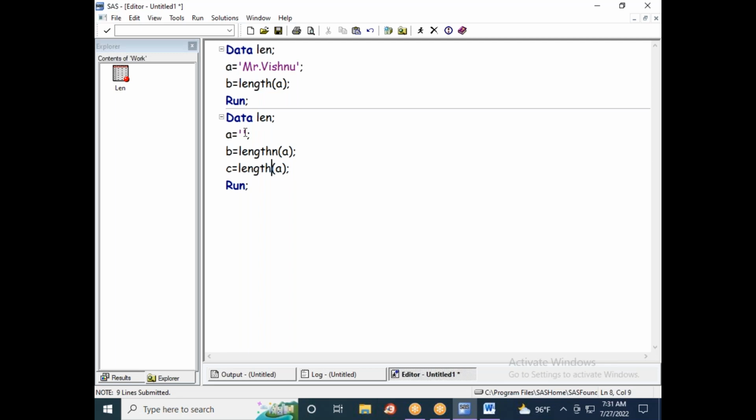Same like this, we have used one more function. Whenever we apply that function, it also gives one space. So what is that function?